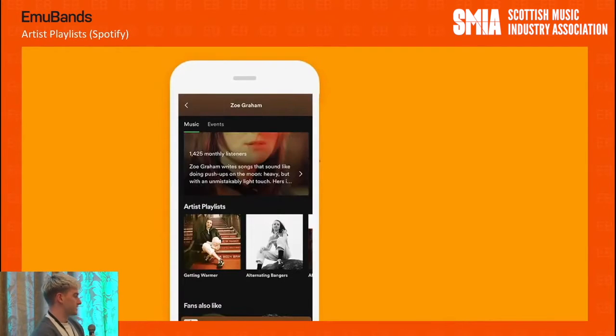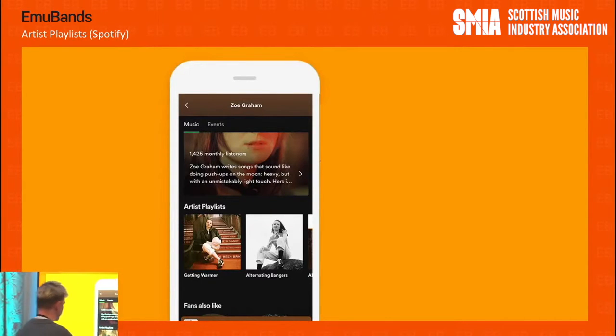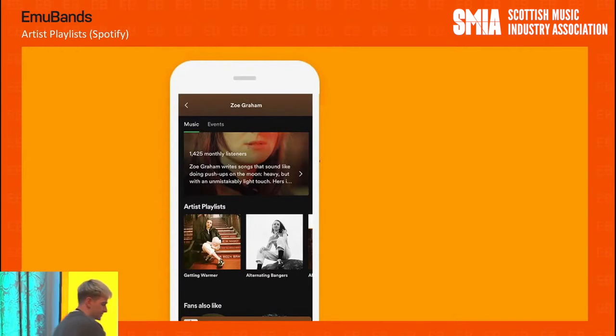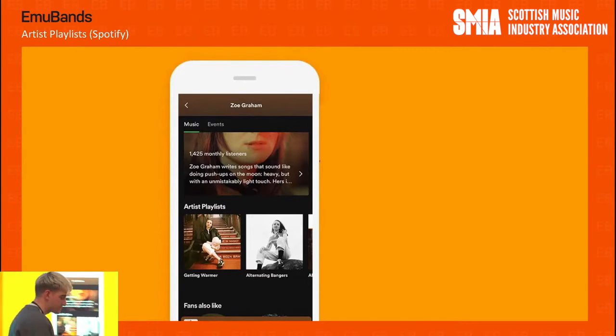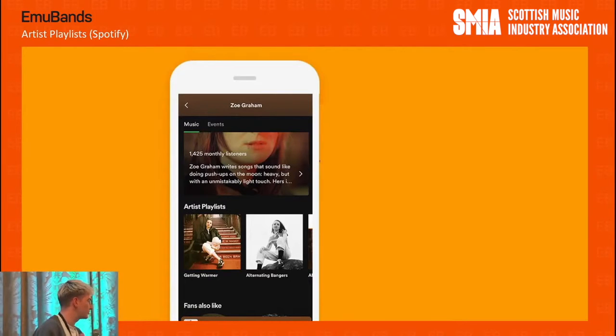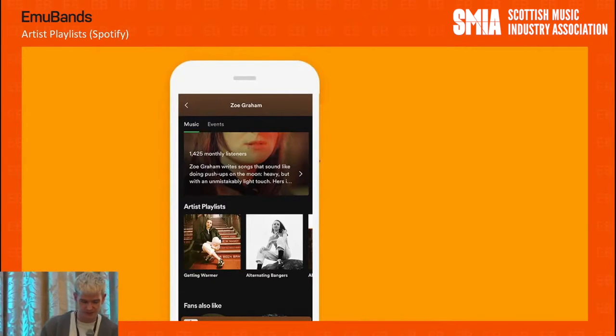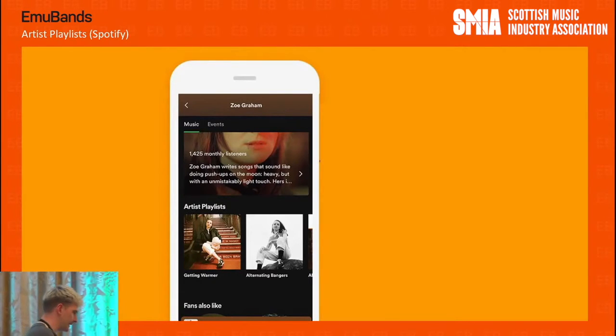Artist playlists are another feature that's specific to Spotify. On Zoe's profile here, you can see them. It's down near the bottom, just below where the bio and stuff is. You make these yourself through Spotify, and then you add them to your profile through Spotify for Artists. It can be a collection of your own tracks, or songs that you're listening to in the van on tour, or stuff that influenced you. It could be whatever you like.